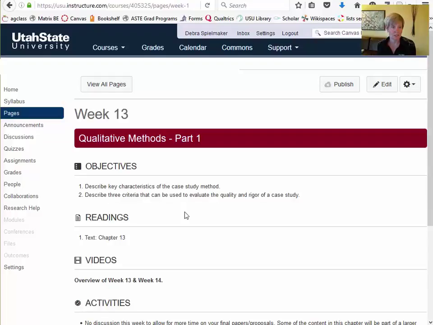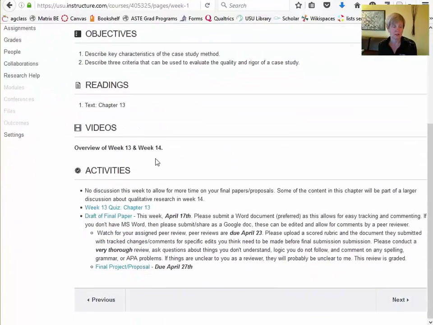So let's take a look at the objectives really quick and just a kind of quick overview of the last 3 weeks of this course. Essentially, you're going to be describing the characteristics of case studies. You're going to describe the criteria that can be used to evaluate the quality and rigor of a case study. You're going to do the reading this week for chapter 13.